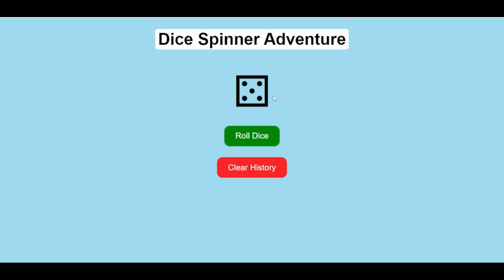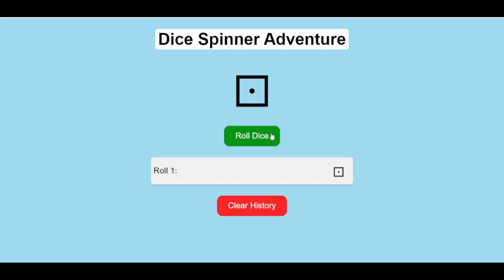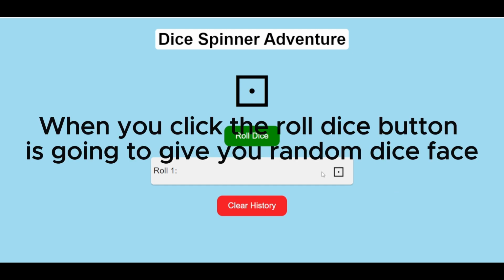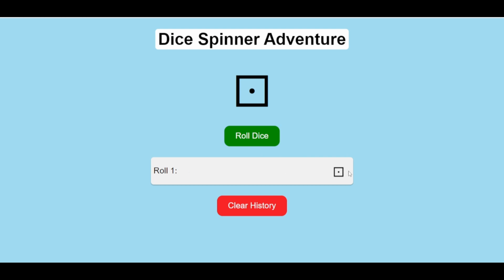Let me demonstrate. If I click roll dice, you see what's going to happen? It's going to give me 1. This is like when you are playing Ludo. When you click it, we'll have the result here, kind of like a list. The first one we clicked gave us a response of 1.